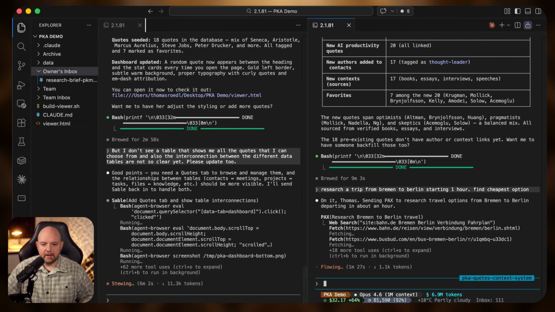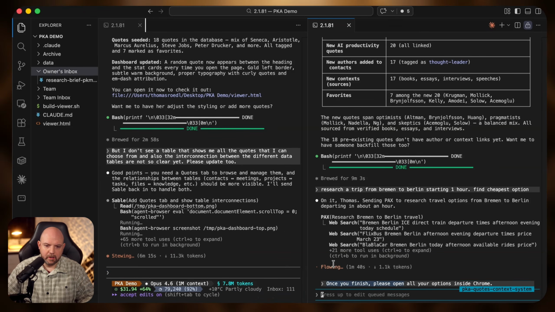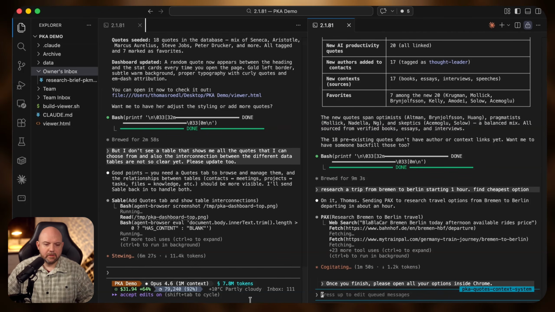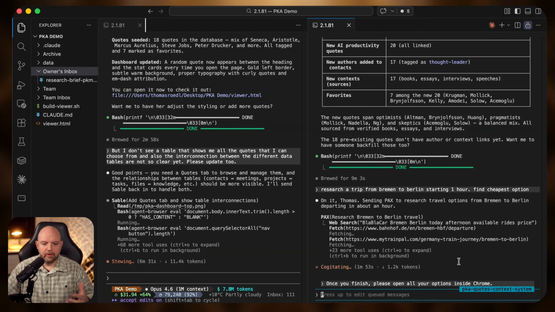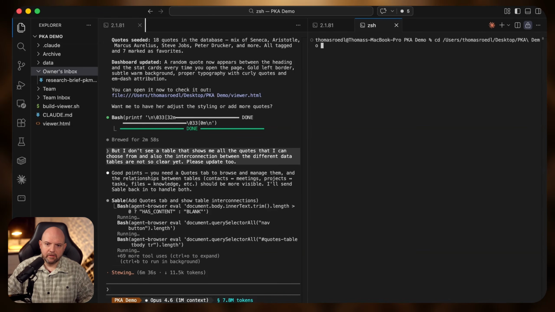Now I could even say, once you finish, please open all your options inside Chrome. See, this is cute now. He's working currently. Once he finishes, he will look at this. And you see, I need to acknowledge a lot of things to move forward here. That's where I usually start Claude in this way.